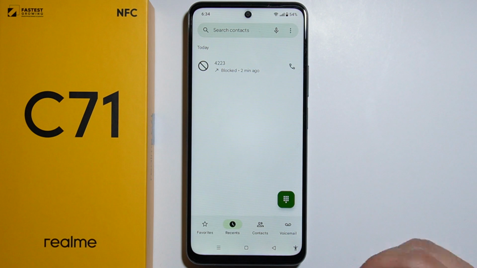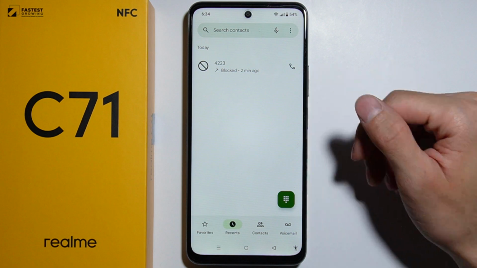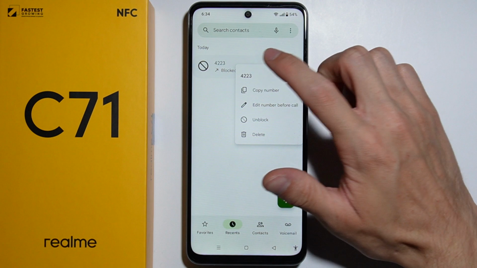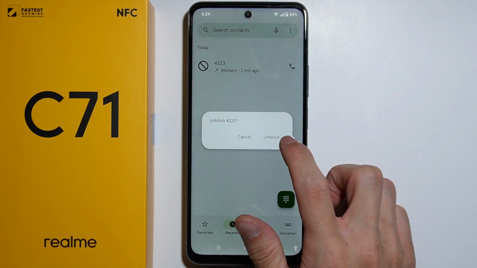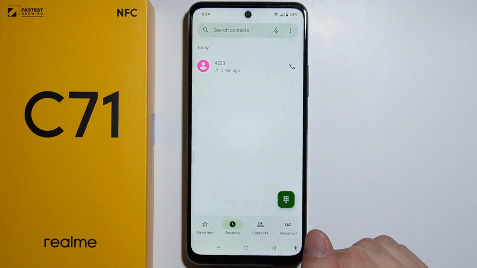And after that, you simply have to press and hold on any contact that you'd like to unblock in these recents, and here's the button to unblock the contact. And as you tap on this one and tap the switch to unblock, the contact will now be available as normal, as all of the rest of these contacts.